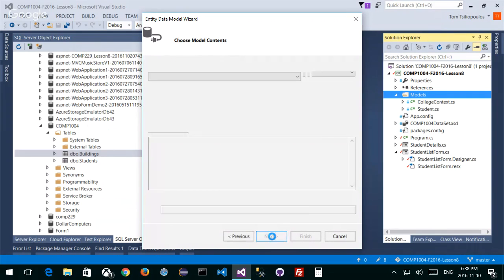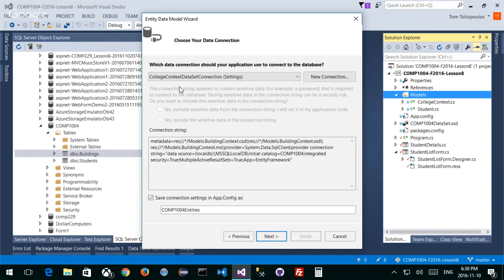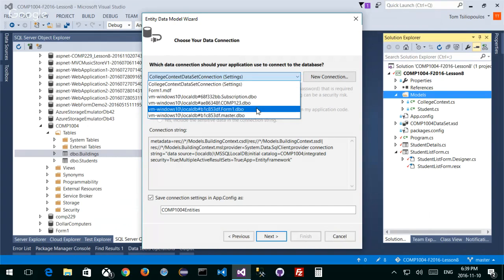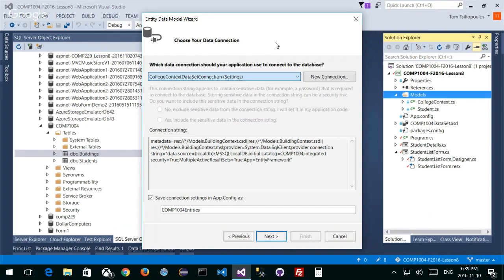Now click next. It's going to ask you for the connection. Okay, I've got my college context data set connection, all right? I don't want that one. And the other two I have in here, I have other connection strings as well. I want to make a new one. Let's make a new connection.